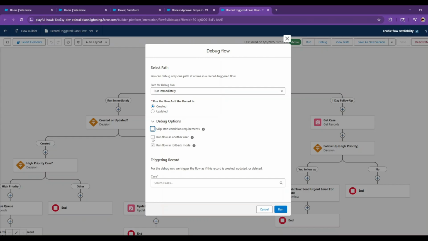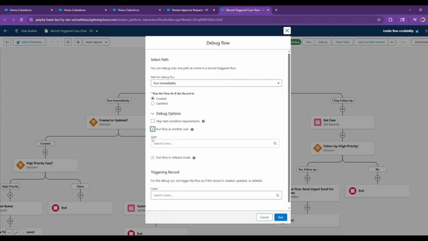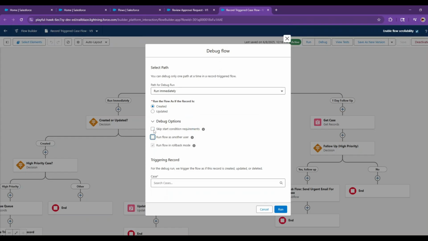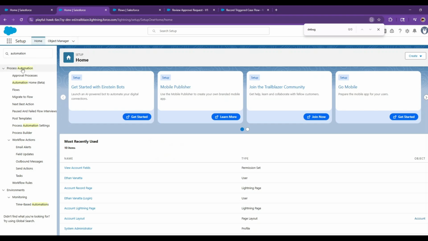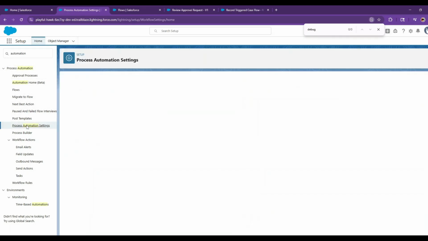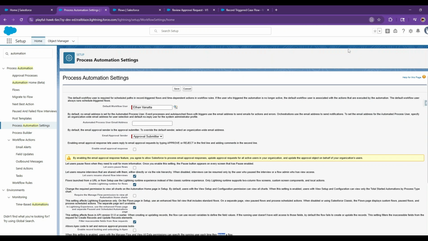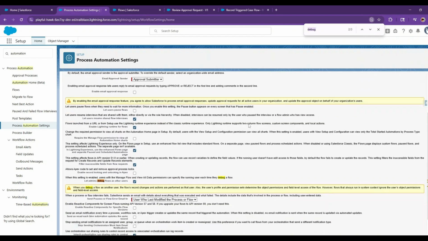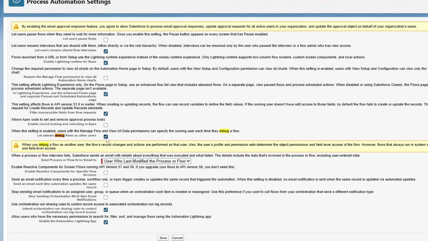Now, this option allows you to run flow as another user. So you'd be able to select a different user in here. Now, to have this setting turned on, like if you're in your sandbox, it's probably grayed out. What you have to actually do is you need to turn this setting on. So in setup, if you go to process automation settings, and if you look, I use Control F to find it, just debug. Right here, you're going to need to check this checkbox.